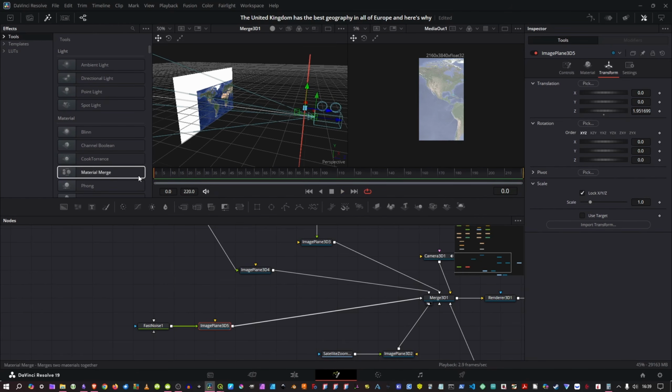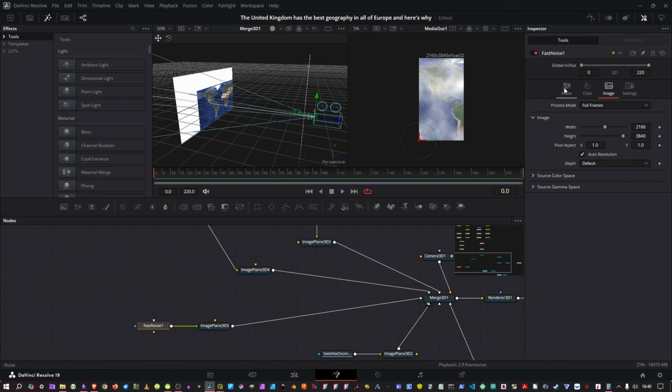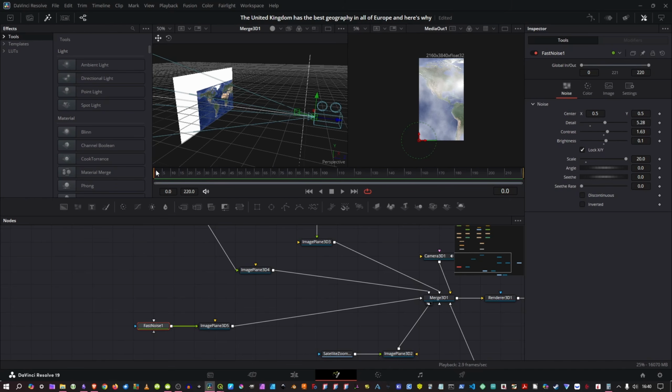And the clouds don't look that good right now, so let's adjust the fast noise, increase the detail, and change the scale, something like that. And you can adjust this as you see fit. Obviously, I guess that looks fine. Looks good enough.